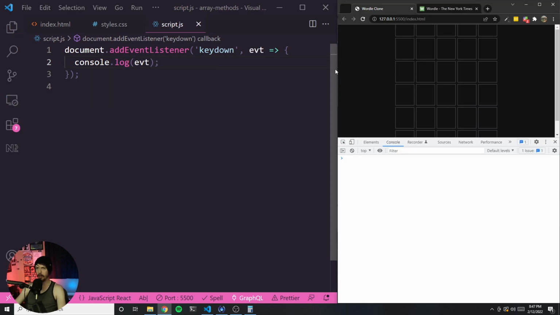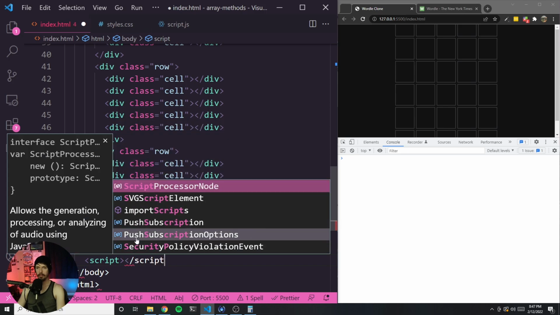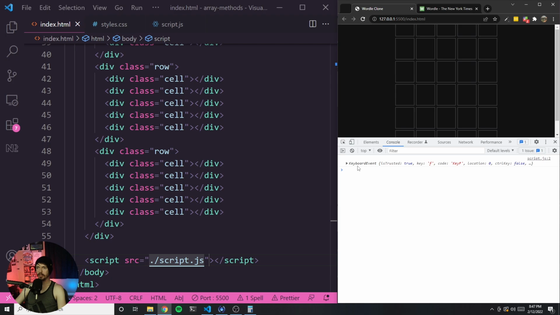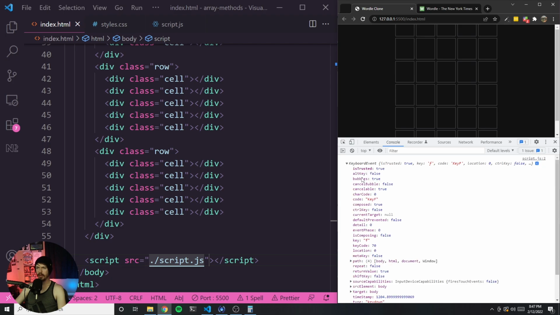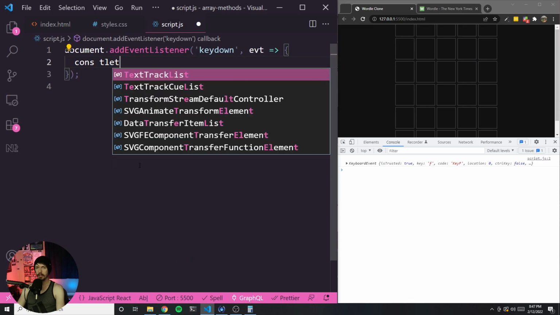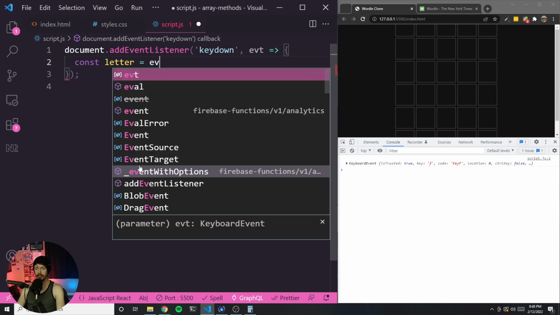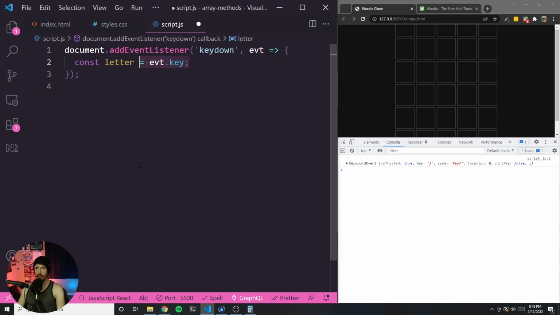And so I need to bring the script in. I'm going to load it below the table. I don't know if we can do that. What? VS Code, what are you doing? So I just typed the letter F and we have key and we have code. So key is what I want to listen for. Const letter, can't see my keyboard over my microphone, equals evt.key. Or we could just destructure it out like this. Key equals evt. Okay, so now we have the key.